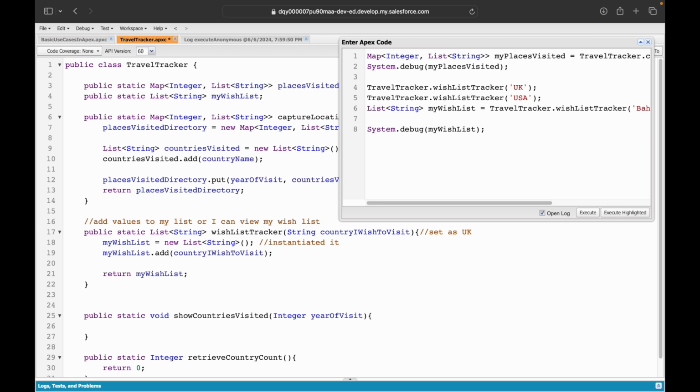Correct? And then I said add the country I wish to visit. So my list will contain UK. Perfect. It will return UK, but I did not return it here because I want to add more countries. So I went ahead and said USA. So for the next call, this is set as USA. The variable in the method parameters is set to USA.